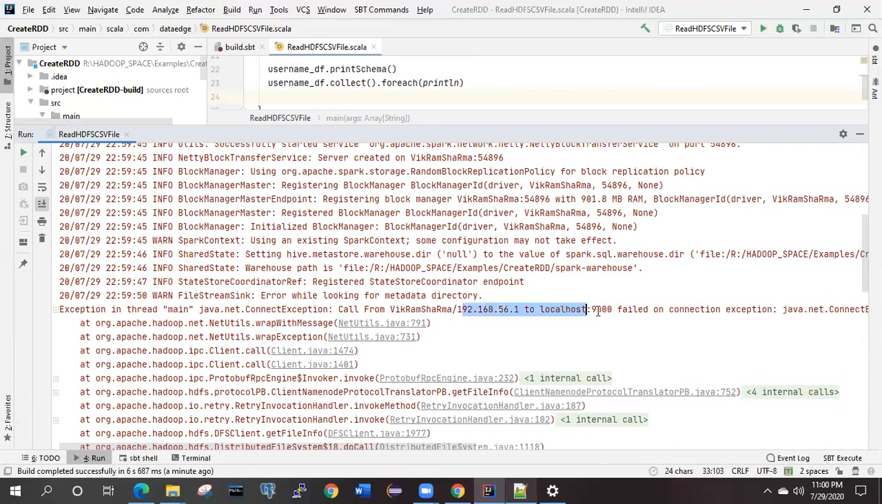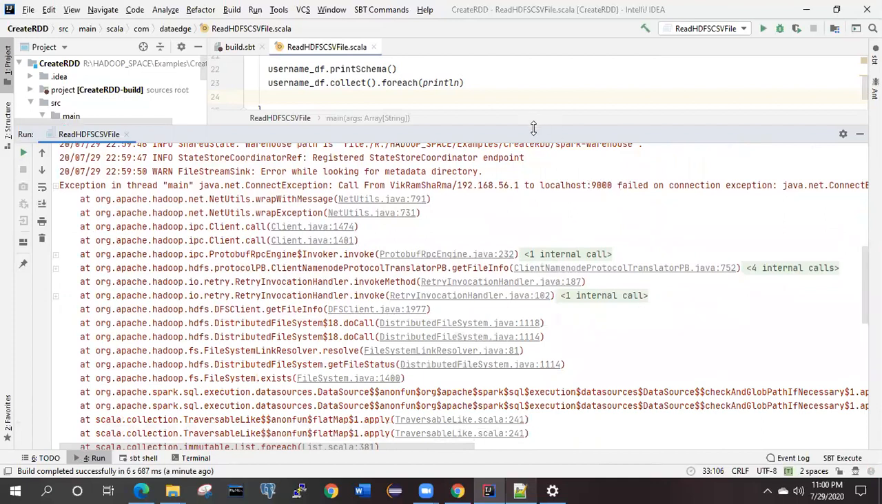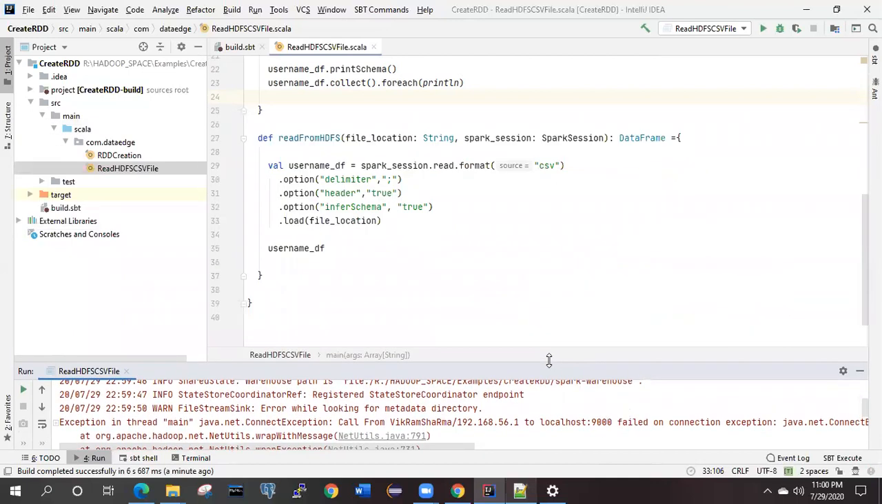Why is that showing? See this error? Because we have not started the Hadoop cluster. The Hadoop cluster is not running right now at the localhost 9000 port. So how is it going to read the value? For that purpose, first we have to start the Hadoop cluster before reading any file from the HDFS or before writing any file to the HDFS. So I'm pausing my recording and I'll start the Hadoop cluster, then I'll tell you.